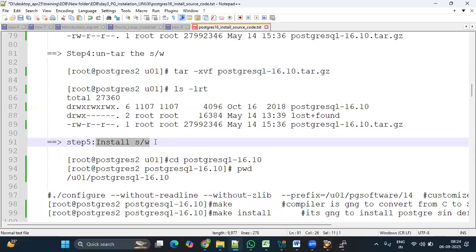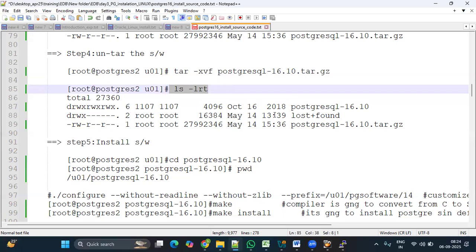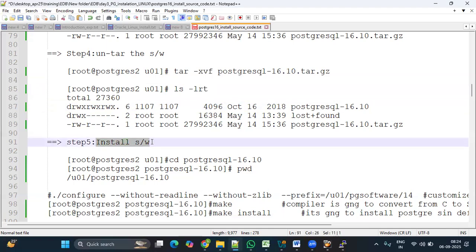Install the software. Step 1, step 2, step 3, like this for each and every topic. This is our own material that we prepared, so there is an input command and an output command. ls -lrt. After untar, this directory is created. Next, we are ready to install the software.